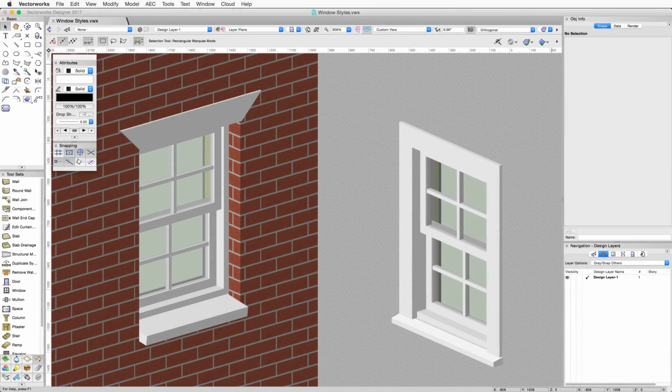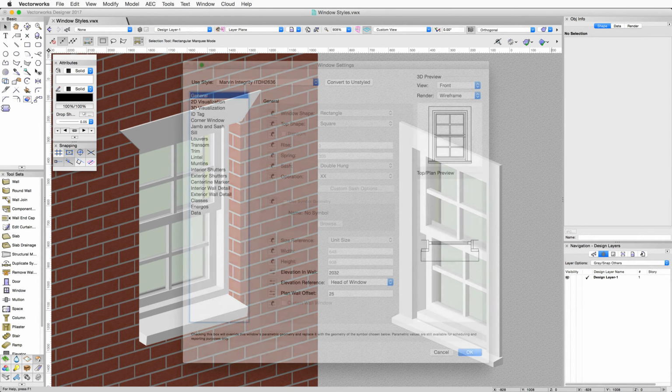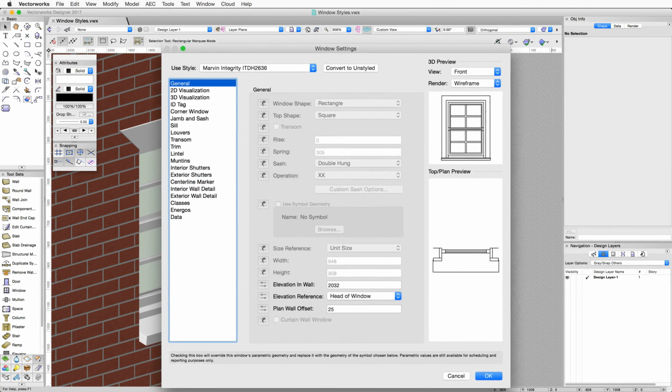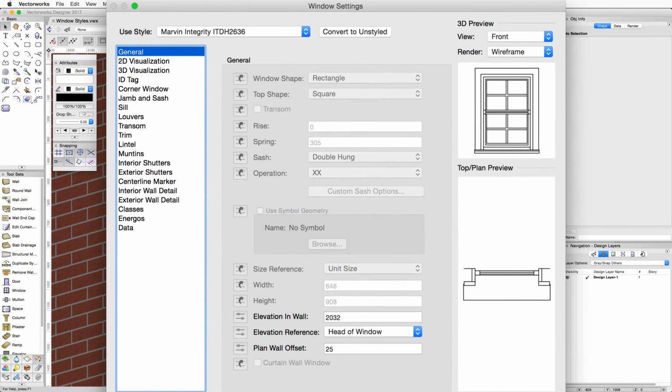Here, we have a window in two different walls using the same window style. This style is for a specific manufacturer's window type. This window, as with most manufacturer windows, has almost entirely by style parameters. Parameters set to by style will apply to all instances of that style.